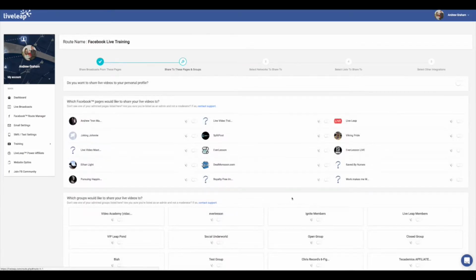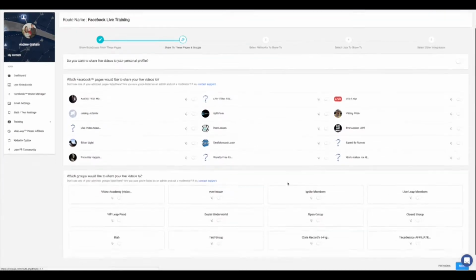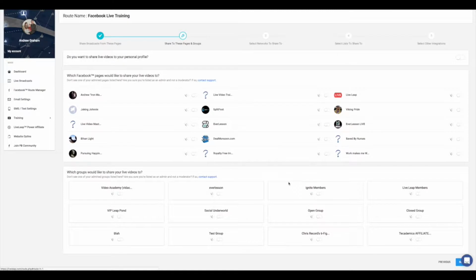Now, once I hit next, the second step is asking me where would I like to share my live videos to. So once I go live on my profile, where do you want LiveLeap to automatically syndicate or auto share your live videos to? The first option would be my profile, but I don't want to select that because I have it in step 1 and it would create a duplicate video. But here's all my Facebook pages that you see here, and then here's all my Facebook groups. So we have profile, Facebook pages, and Facebook groups.